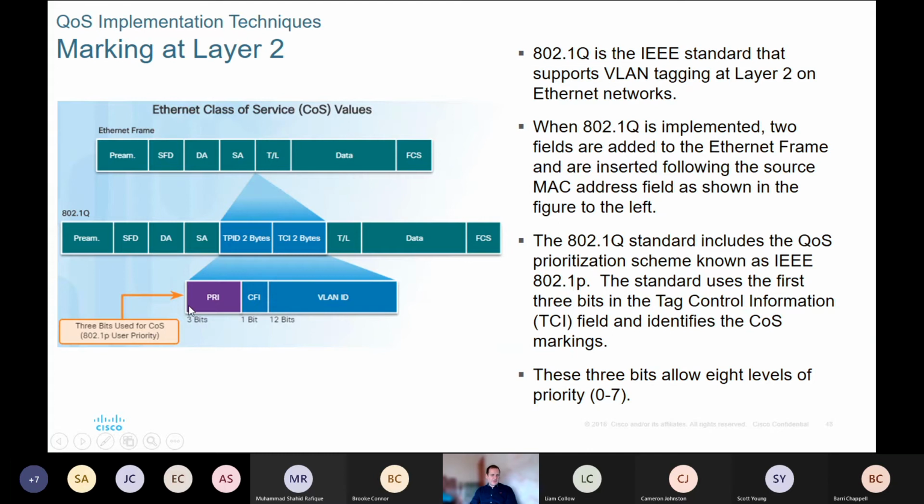And depending on the value in here, that's the priority at layer 2. So that will be the priority going around, marking it at layer 2.